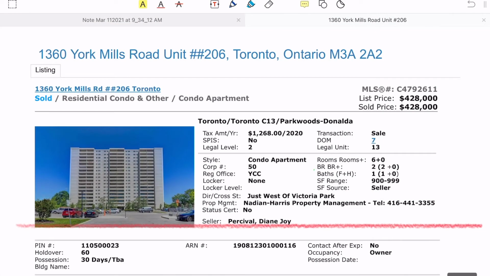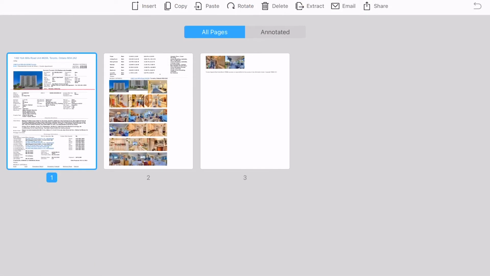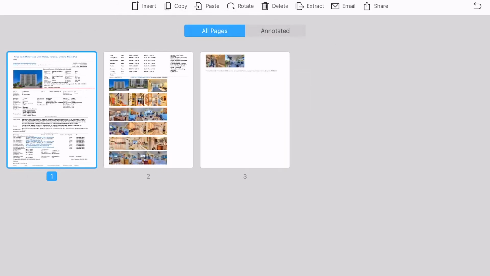If I open that up, now with PDF Expert, I can tap on the upper left, the 4 little squares, call up all the pages. I can rearrange pages if I want to. So I can move things around. I can delete a page.